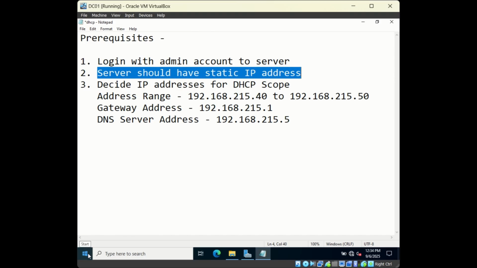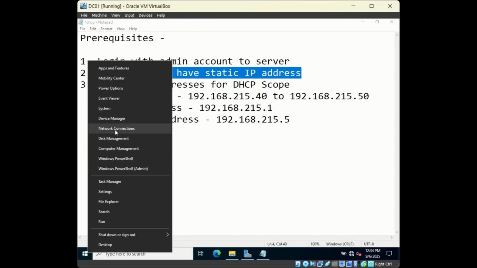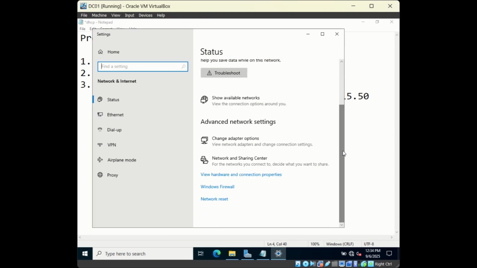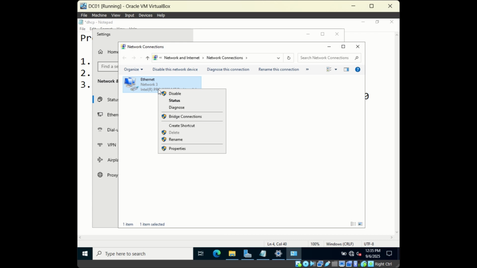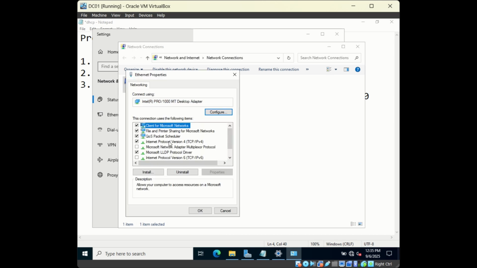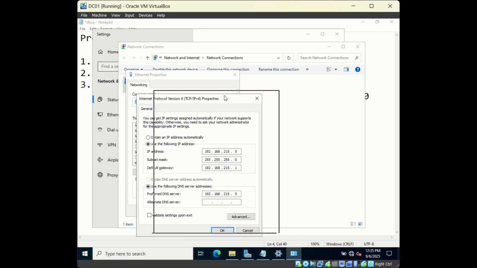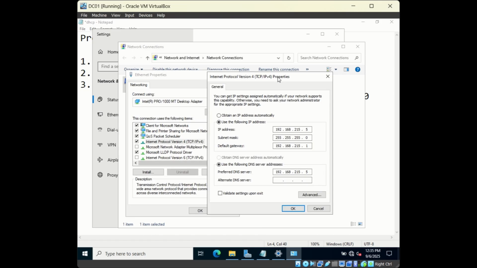So to check that, right click Windows logo and then go to network connections. Then scroll down and click on change adapter options. And then you will see network adapter connected to this server. So right click network adapter and click on properties. Then double click IPv4 and here you will see the static IP address configuration that is already done on the server. So I have set IP address for the server, then the subnet mask, then the default gateway address, which is typically .1 address, and then I have also set DNS server IP address.